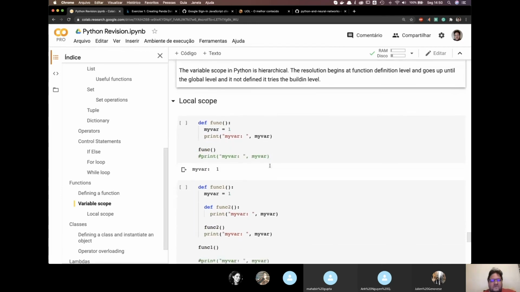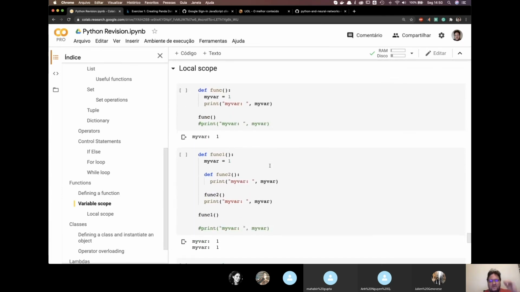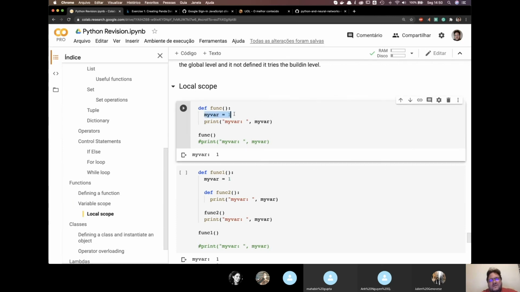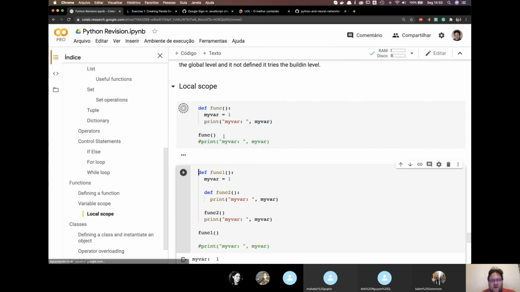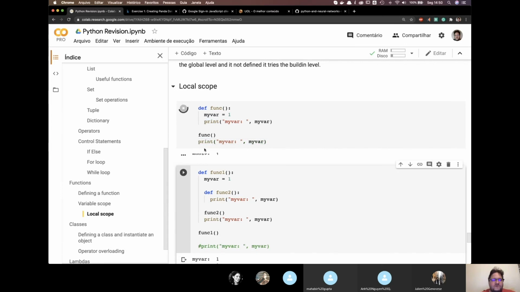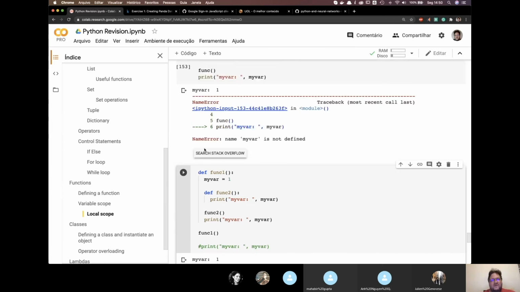The scope of the variables inside Python: there is a hierarchy of declarations. The first one is the local scope. If I declare a variable inside a function, it's valid only inside this function. For example, my var here is 1. I can print the value here, and when I call the function, I have the value. If I try to print my var outside the function, it's not declared, it's not defined, okay?